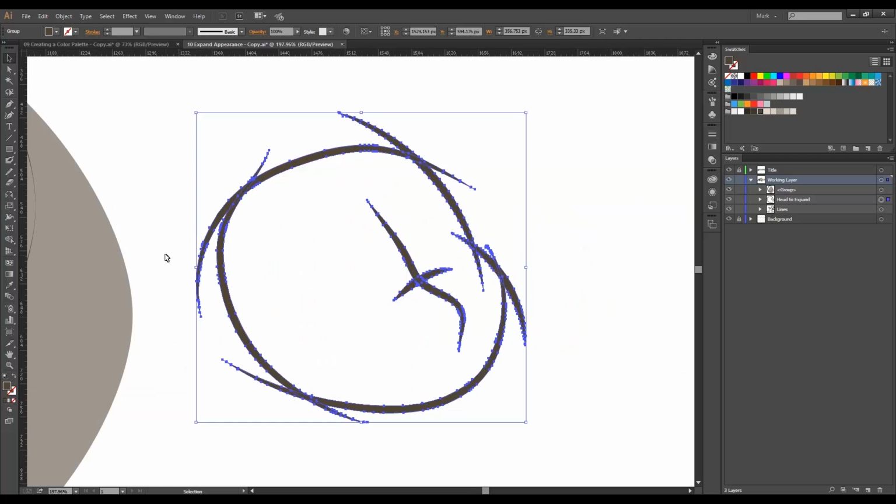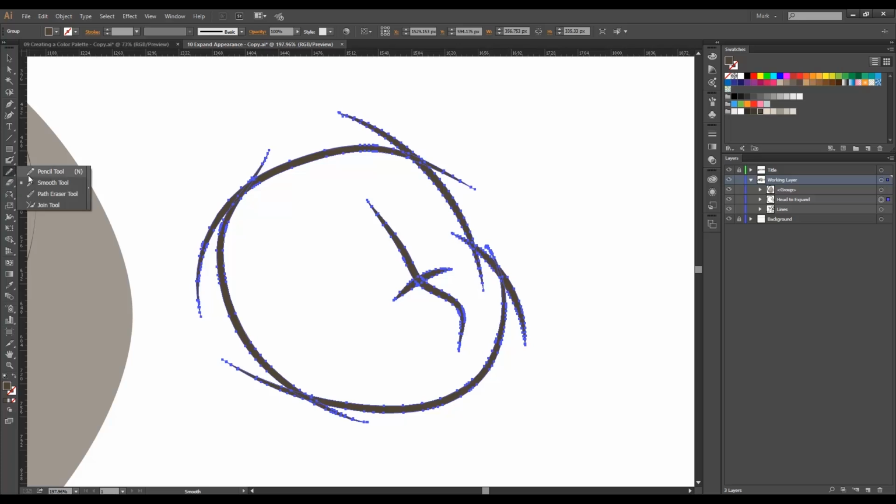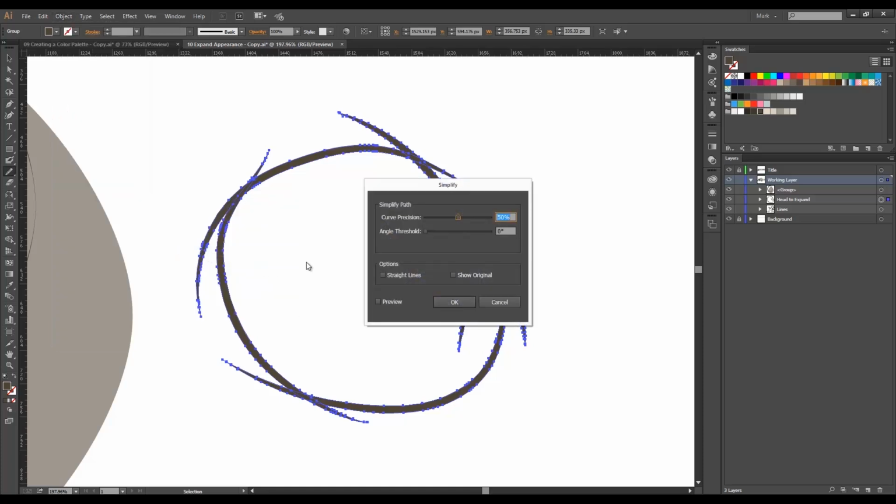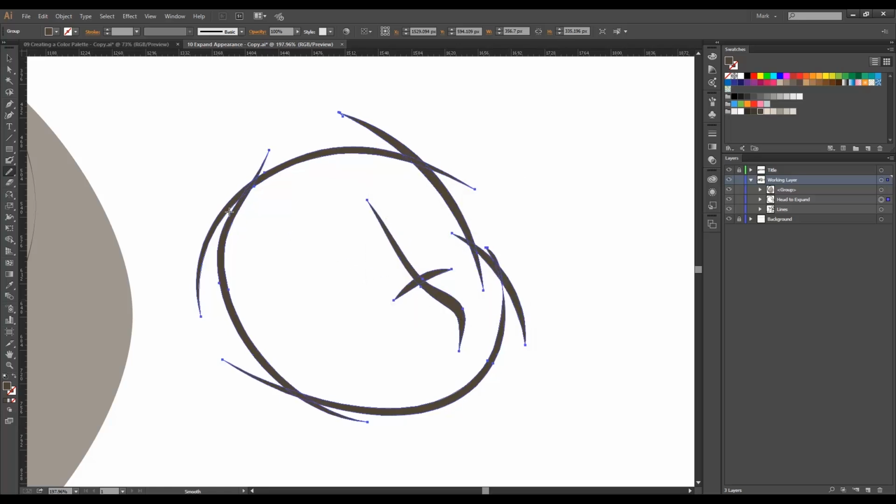You can use the Smooth tool, which is located under the Pencil tool. Just click and hold. Or you can use another function to do it faster. It's called Simplify Curves. With the object selected, go to Object, Path, Simplify. I will leave the curve precision at 50%, the angle threshold at 0 degrees, and press OK.